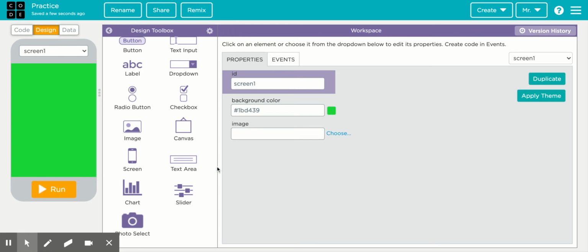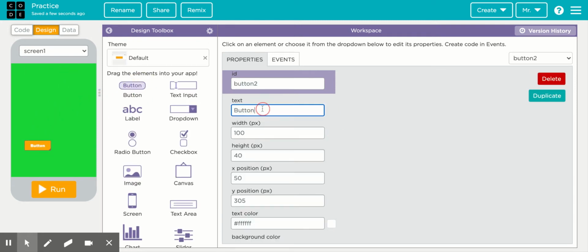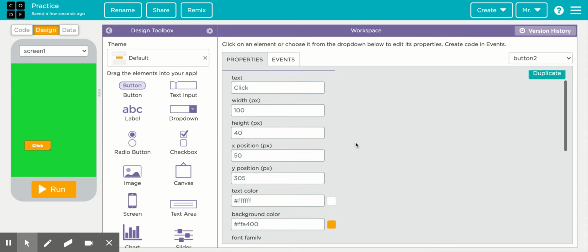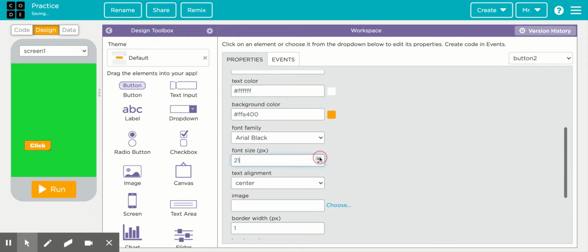All right, so now I want to add some buttons that will take me to a new screen. So what I'm going to do is just grab a button here. Now again, I'm going to title this one Click. So you can kind of see my font change there. All right, so right here, I'm going to make my font size a little bigger so it looks nice. Again, you can drag the corners to make your buttons bigger, smaller, however you want to do it.